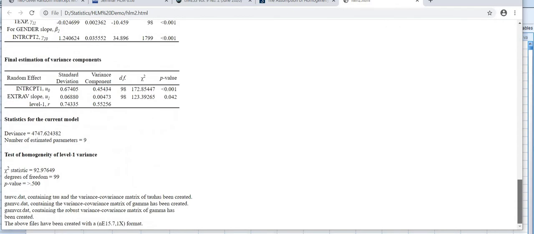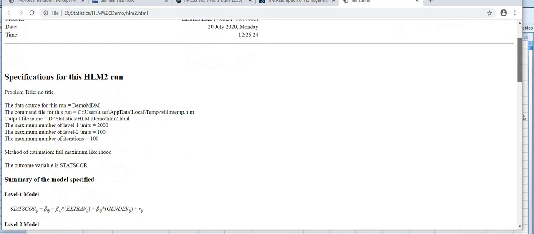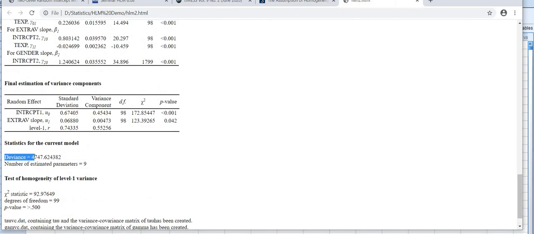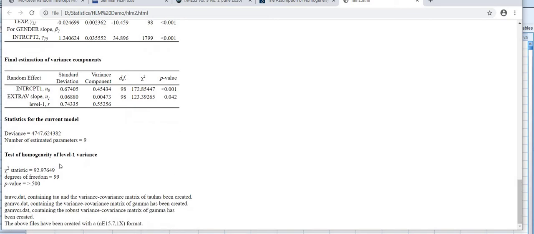Here is the output. You have already seen this output, but that output was without the test of homogeneity of variance. You may remember we got the deviance 4747.624382 in our cross-level interaction lecture. So here is the outcome of the test of homogeneity of level 1 variance. You can see that the chi-square statistic is 92.97649, the degrees of freedom is 99, and the p-value is greater than 0.5. It means that our chi-square test is insignificant. Therefore, we conclude that our assumption of homogeneity of level 1 variance is met.